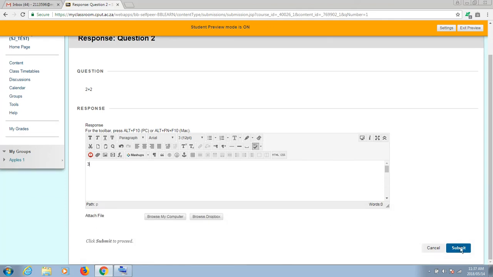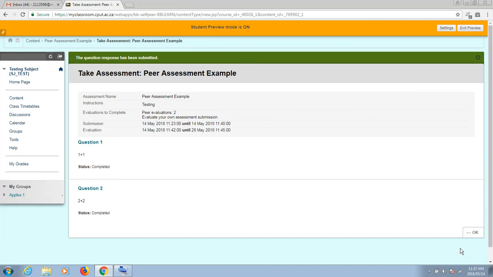So this means now that I have completed, as you can see, status completed. So as a student, I've completed that, and also I'm on time because the submission date is up until 11:40. All right, so it's only at 11:42. So when I click on OK, as a student, it means that I'm done.